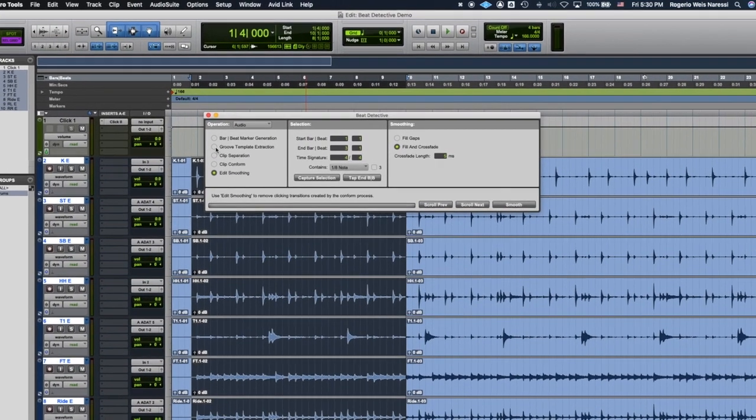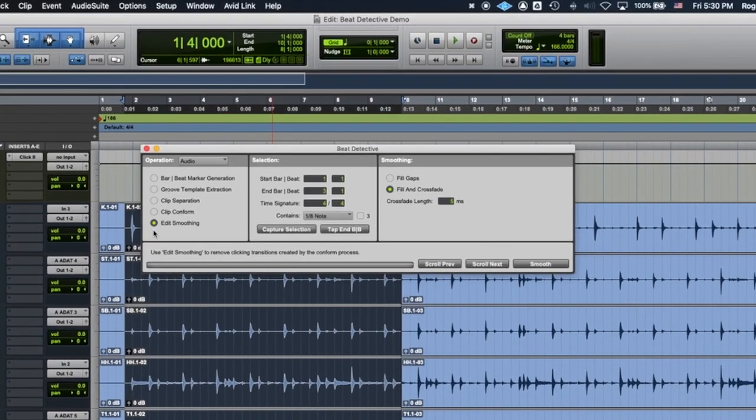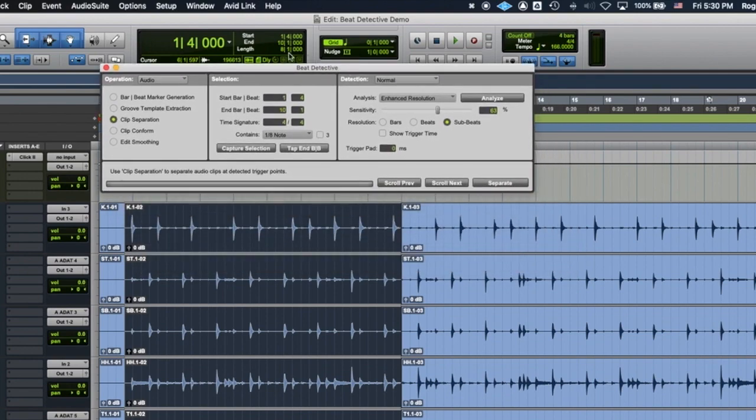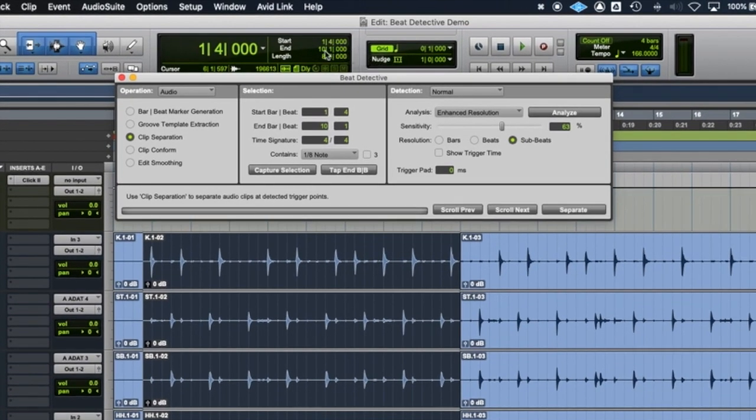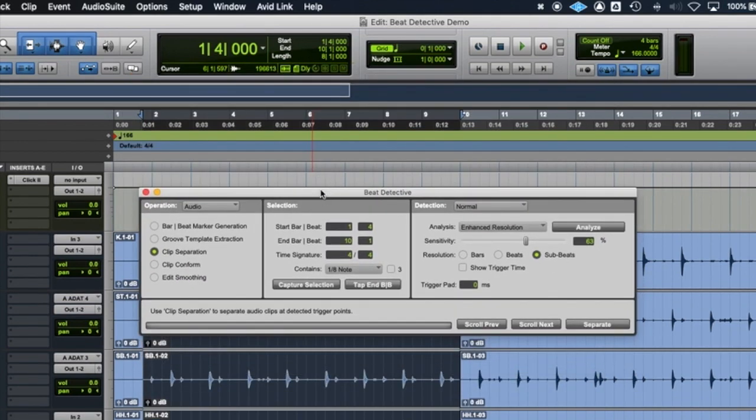There you go. Beat Detective has 5 different functionalities. I'm only going to be using the last 3. So I'm going to start with clip separation. The first thing that I need to do is capture the selection. When it captures the selection, it updates here, and I need to make sure that they are exactly the same. So my Pro Tools selection, which is 1|4|000 through 10|1|000, has to be the same as it shows in Beat Detective, and it's 1|4|1 to 10|1|1. The time signature is 4/4 in this case.